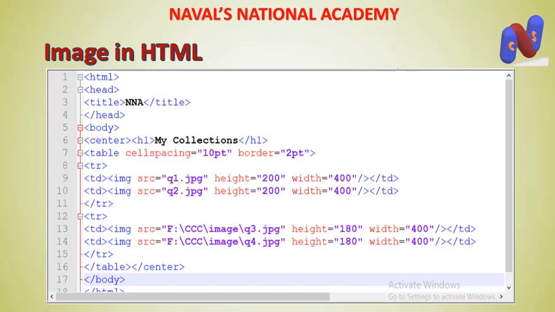Cellspacing, as you have learned in the previous session, is used to specify the space between the edges of two cells, so I have given its value as 10 point. Now I have fixed the border of the table as 2 point. Then I have opened a TR for the very first row of the table. Inside the TR I have used TD, and inside TD, as you can see, I have used the img tag.